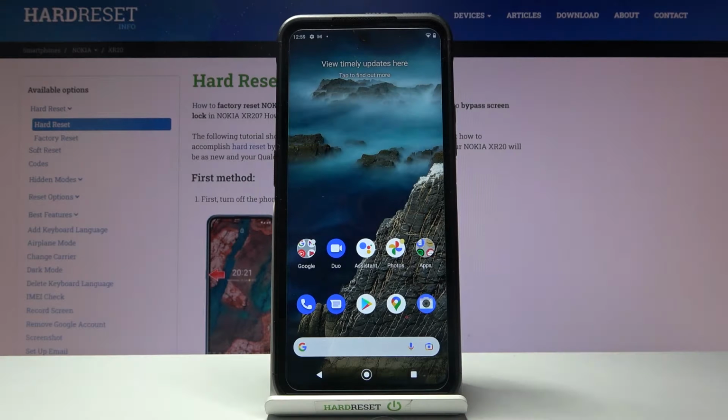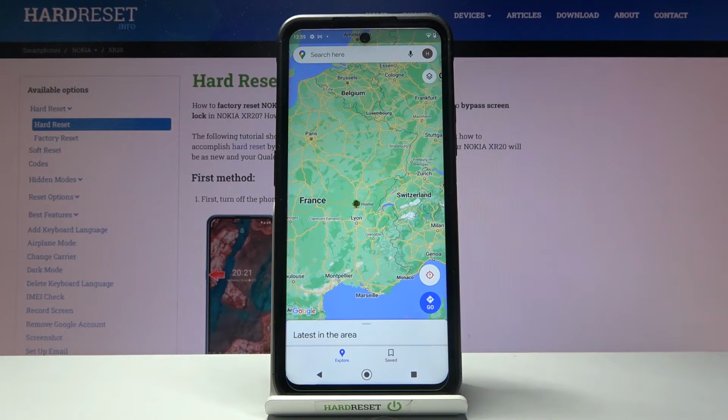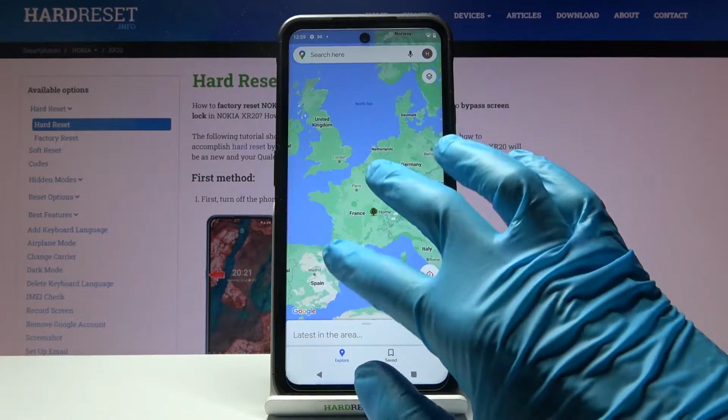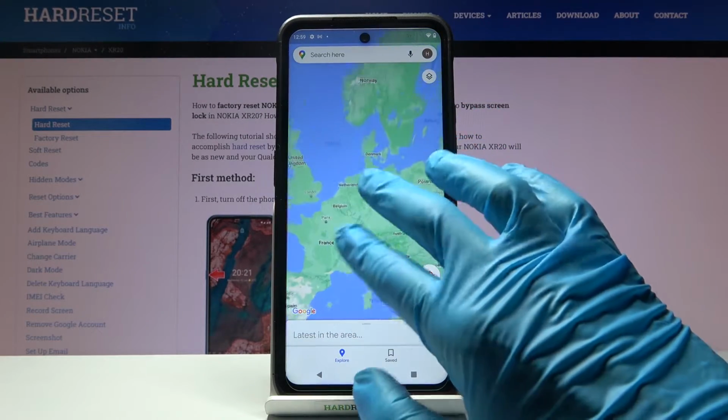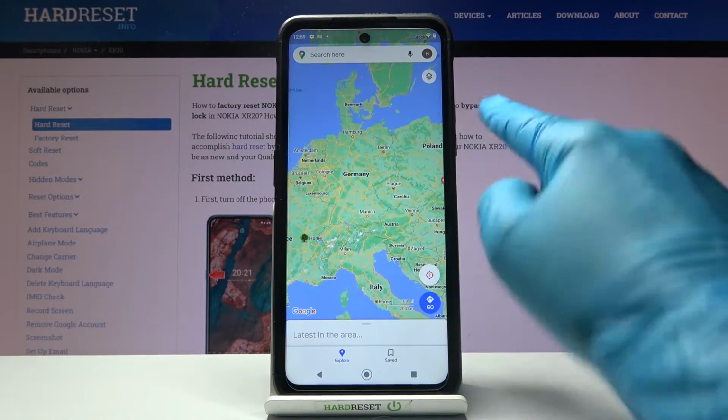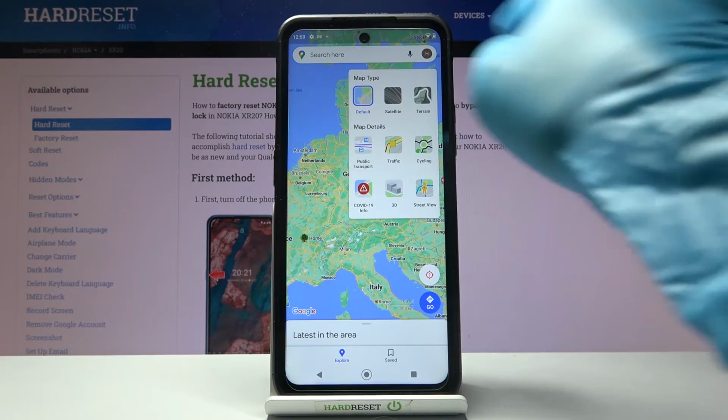In front of me is Nokia XR20, and let me show you how to change type of maps in your Google Maps. So at first let's open Google Maps, and as you can see, this is the current map. Whenever you want to change the style, tap on this icon and pick map type.